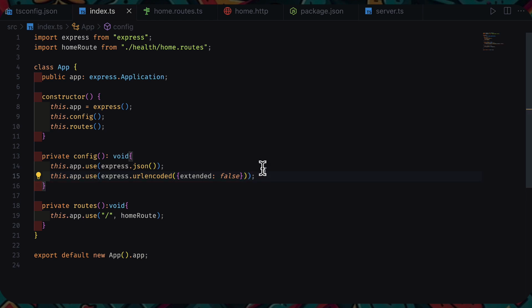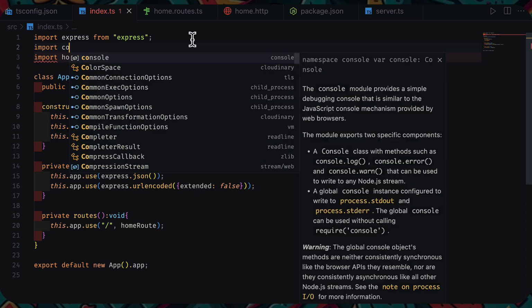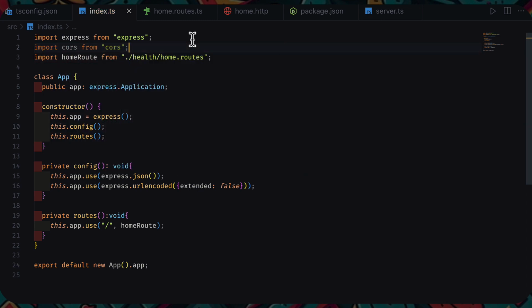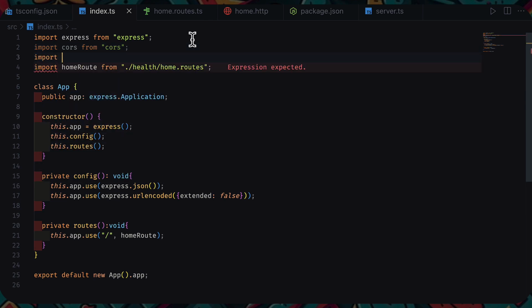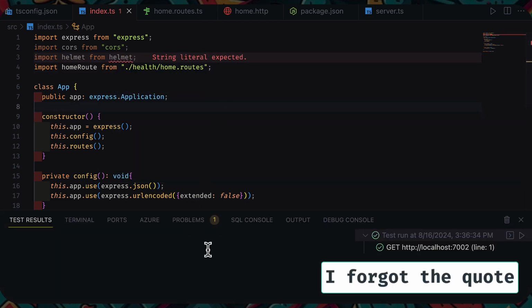Then if you have your cors and helmet, let's configure that too. I'll do import cors from cors, so this handles your cross-origin resource sharing, and import helmet from helmet. This one is used for security. I think we need to install this.